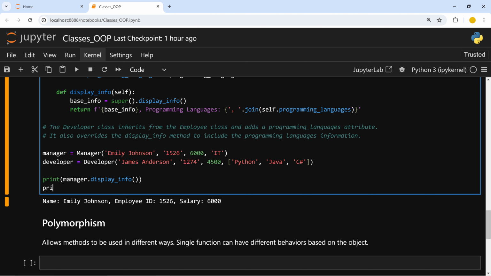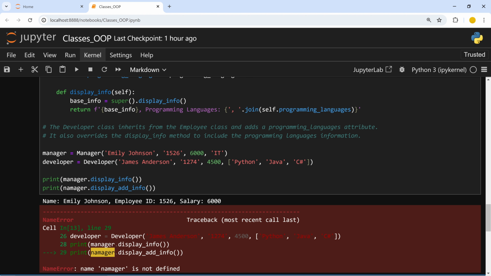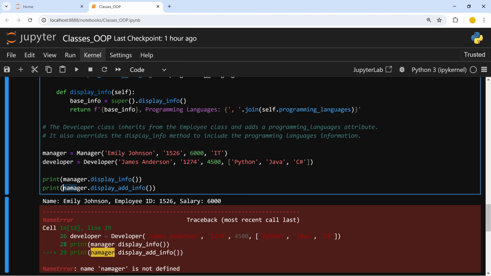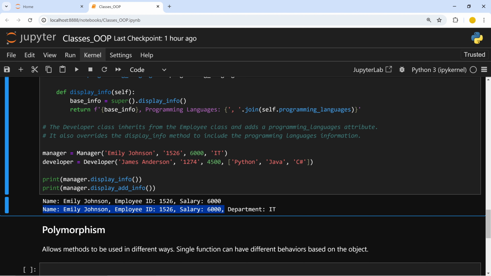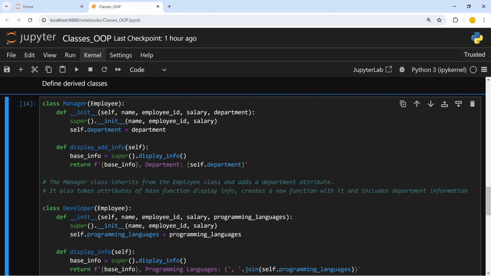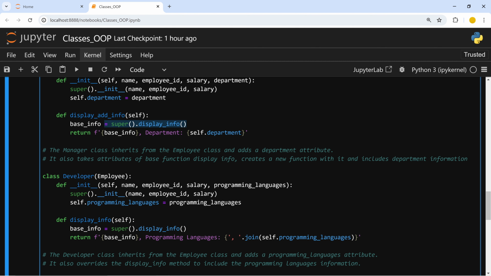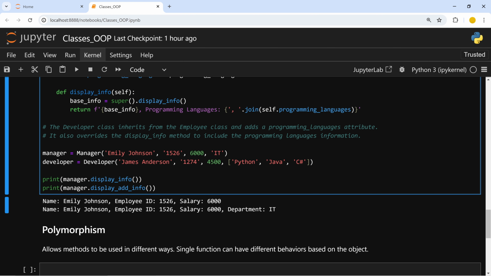Let's also print manager.display_additional_info to see the difference between them. Okay, if I run this, I'll get the same output until here. So it's taking it from the parent class, and after that it was adding this department is equal to self.department information, and it is going to be like this.